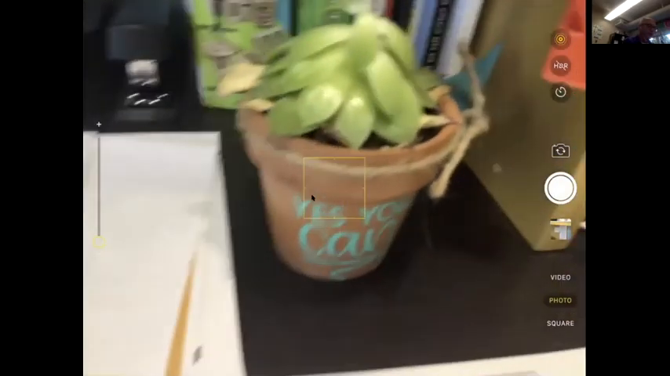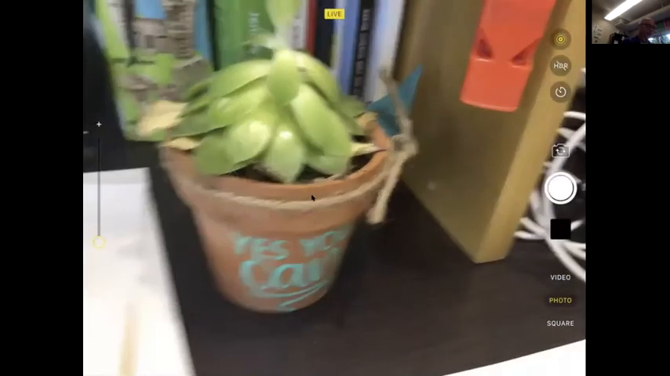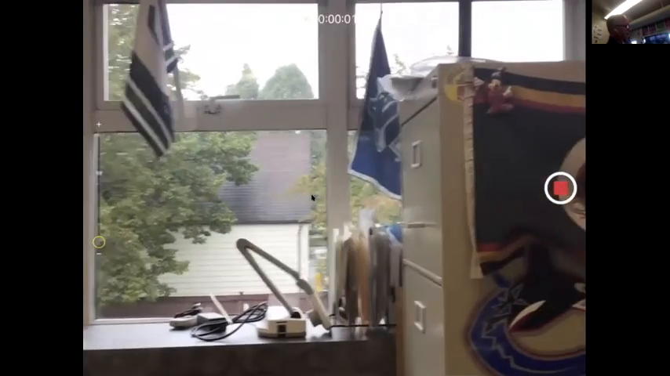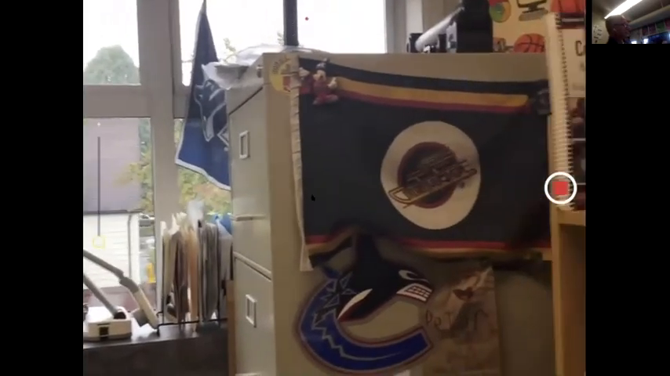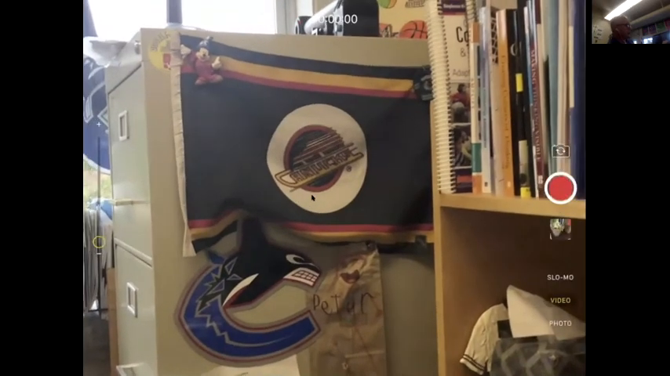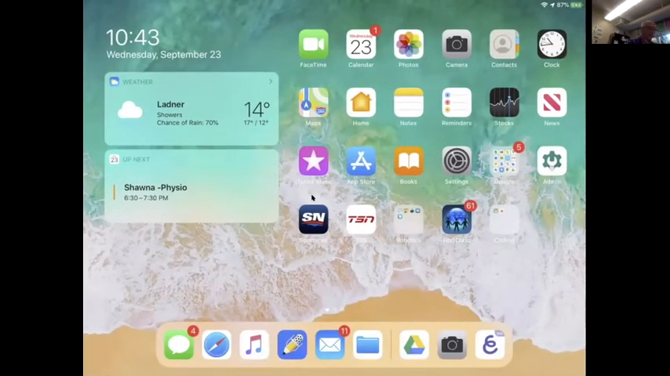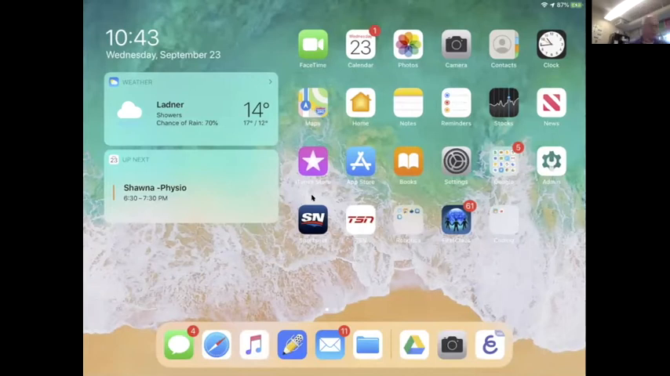So let's take a picture again of our plant. You may also be taking video, because video is often very helpful. And so you might want to take some video. I'm going to take some video. And so throughout the week, you might be doing that. So that's all going to be saved in your camera roll or onto your local device.